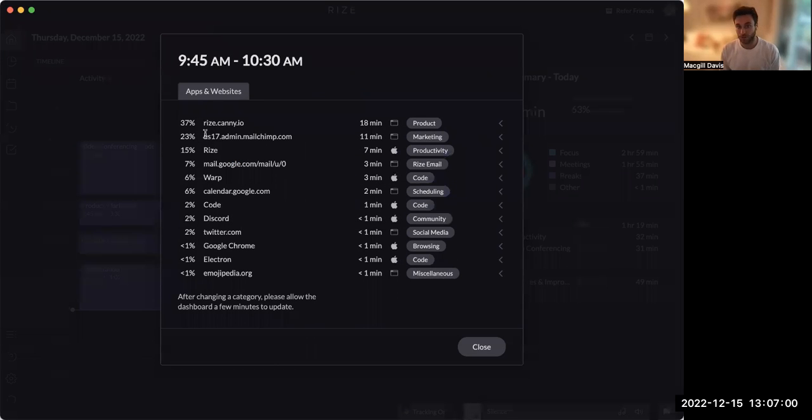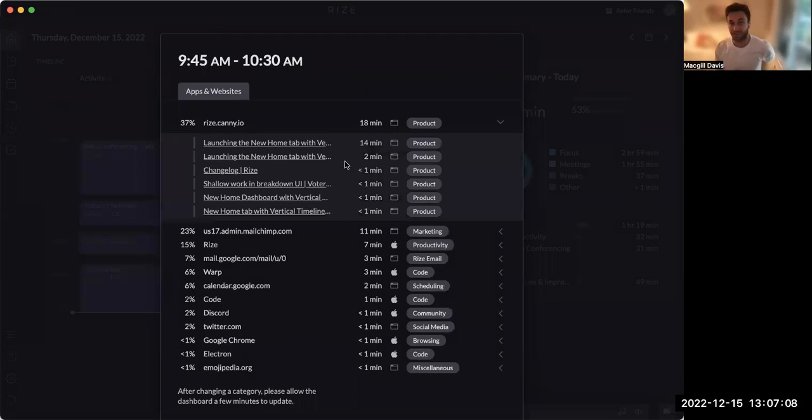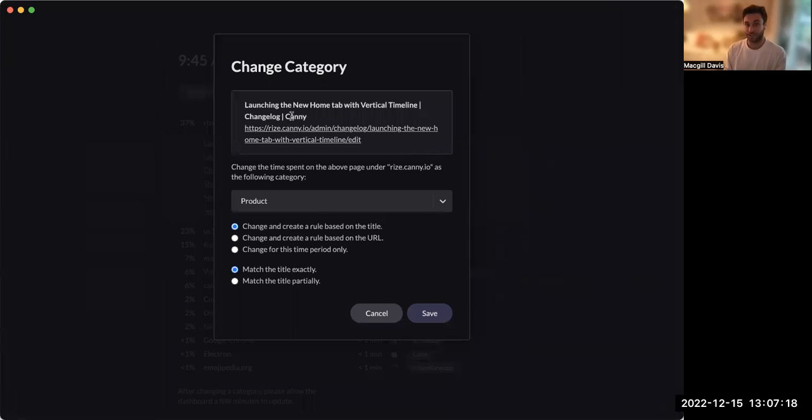And so you can do this for apps and websites at the top level, but you can also get very granular. So if you click this little arrow here, you'll see a list of all the different URLs that are linked and the titles that I spent time in for that app or website. And just like at the top level, I can categorize, I can click a specific URL and I can categorize based on the title or the URL.